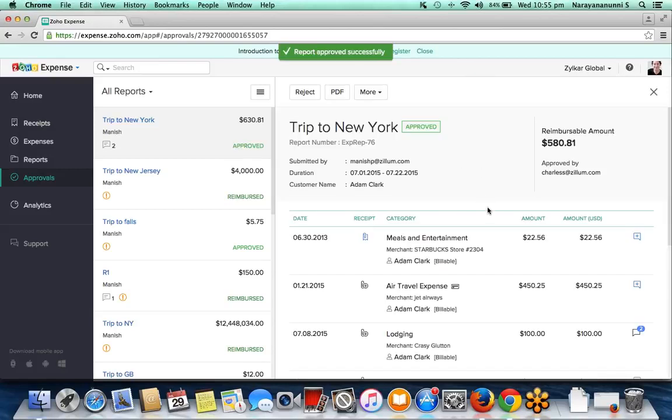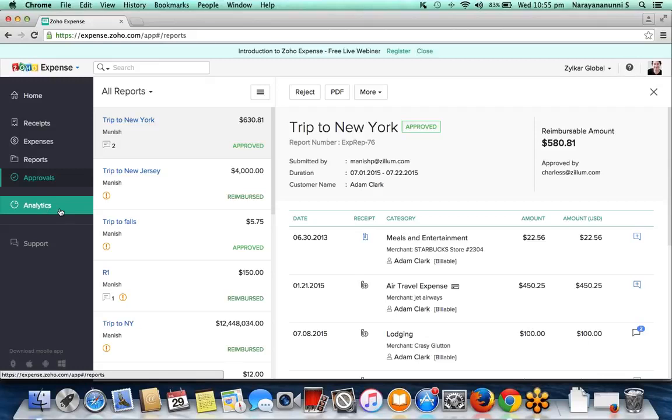So this report is approved now, and now we have to get this report reimbursed. A reimbursement can be done only by an administrator. I mean, reimbursement can be recorded only by an administrator. So before we go to the administrator section, let's see the analytics.